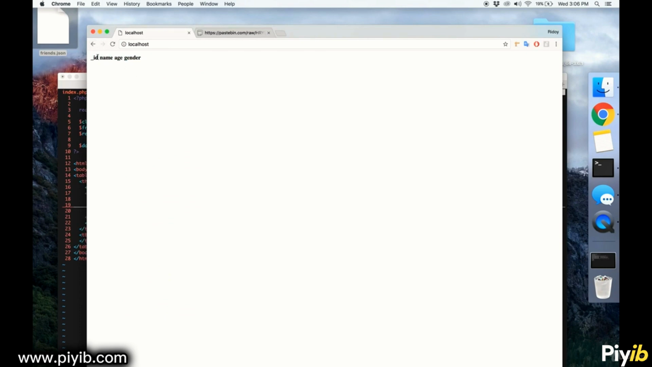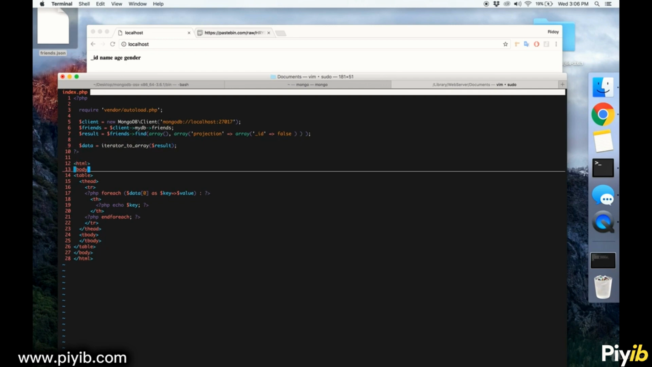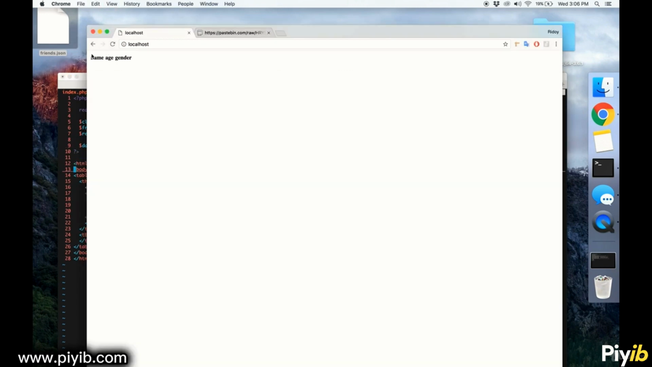We don't want the ID field though, so we're going to go back up here to our query, and we're going to pass in another array. It's going to look something like this, where we specify that ID should be hidden. And once you have that, let's save it, and the ID field is hidden.